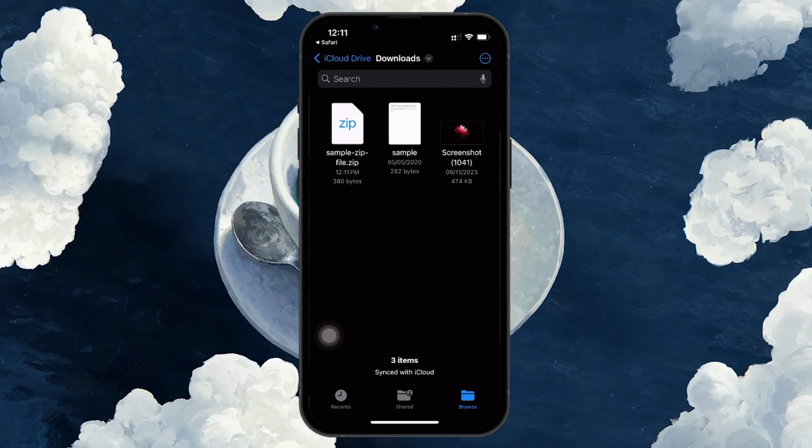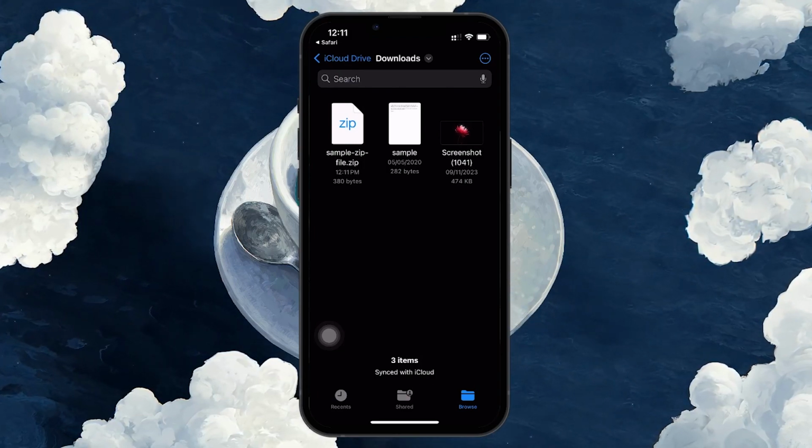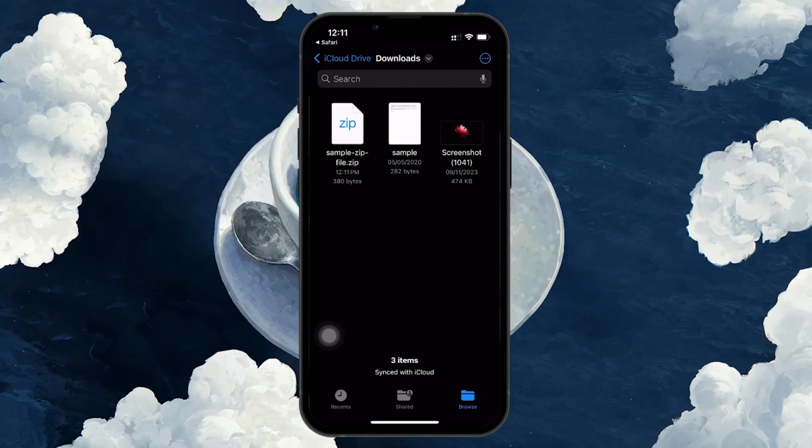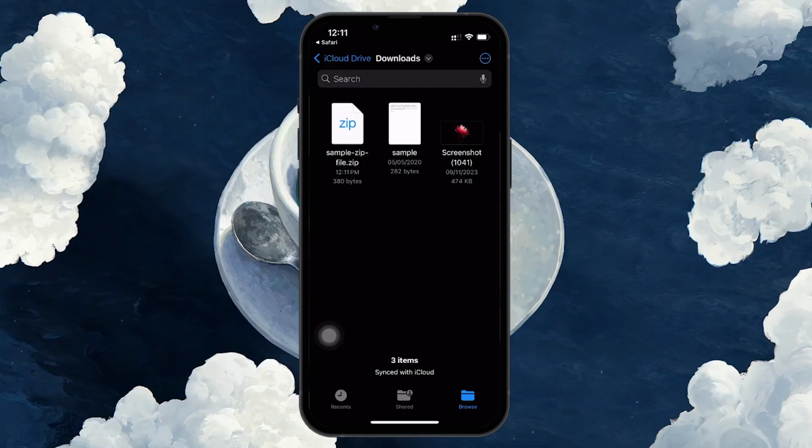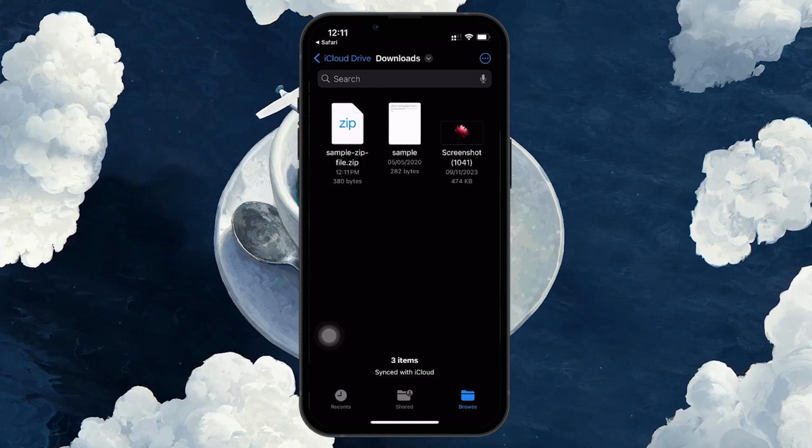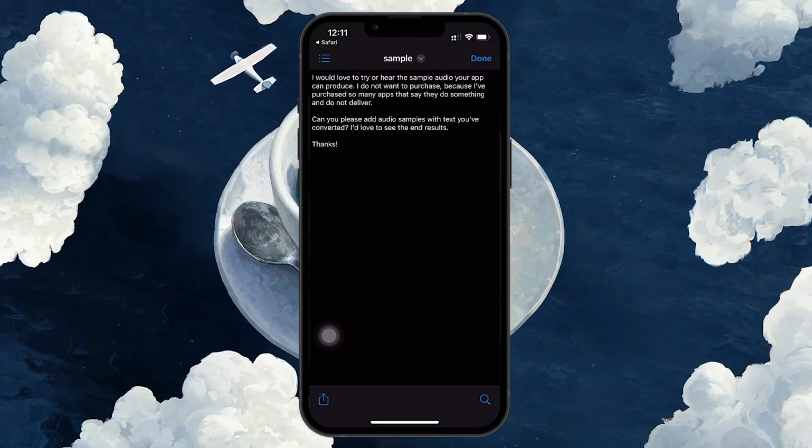There is no need for third-party apps or complicated processes. It's all built into the functionality of your iPhone for your convenience. After extraction, simply open this new folder to access the files.